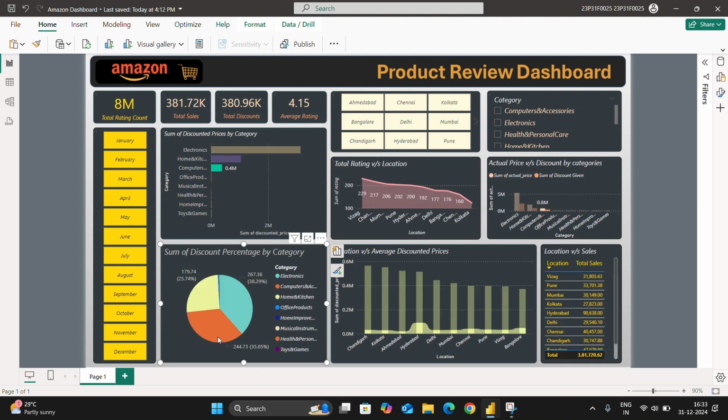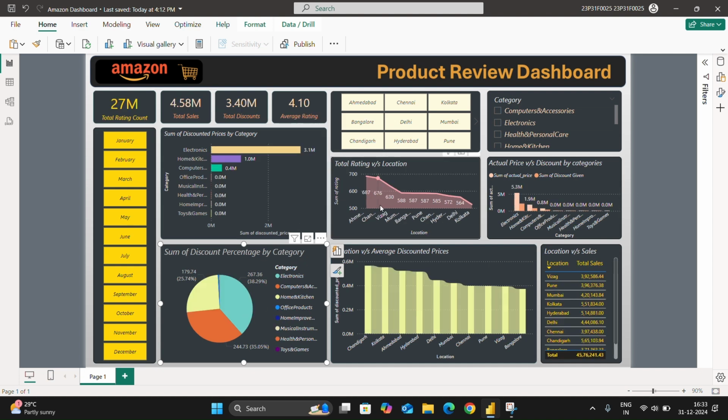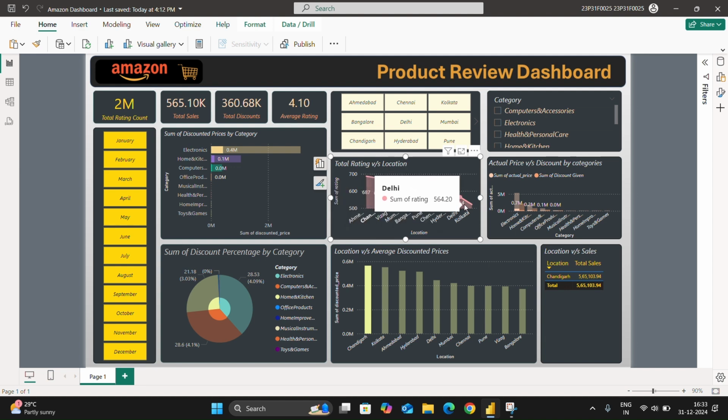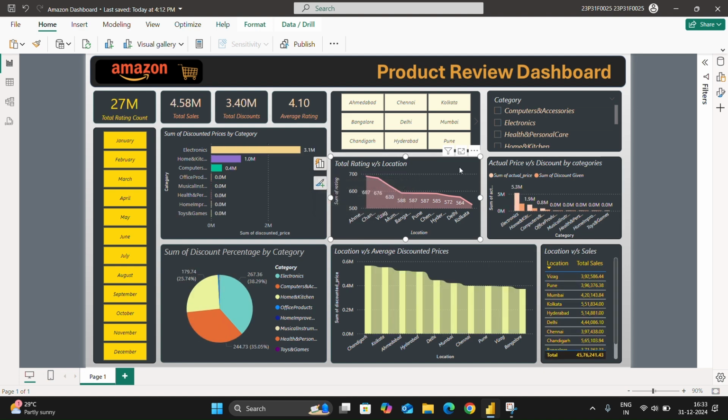Another important visual is the line chart that shows the relationship between ratings and locations. This chart reveals how customer satisfaction varies across different cities. For instance, Vizag has the highest ratings, followed by Pune and Mumbai. Understanding this helps business focus on maintaining customer satisfaction in high performing locations while improving service in others.